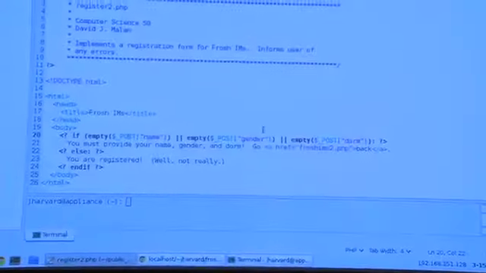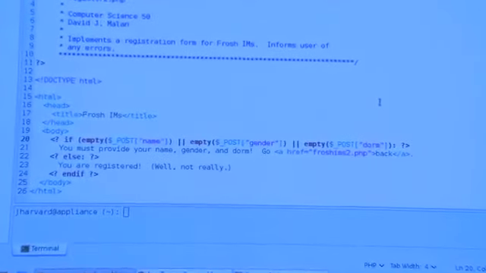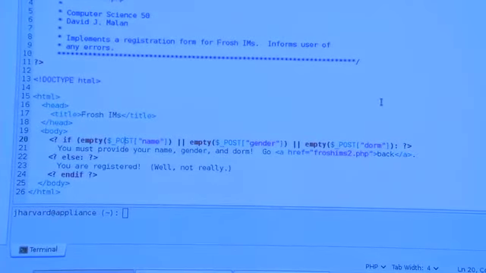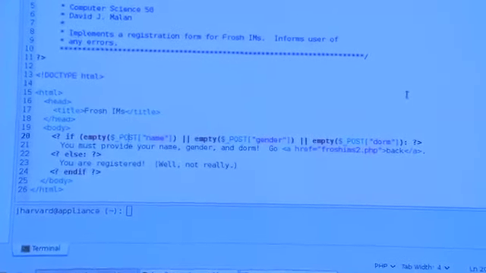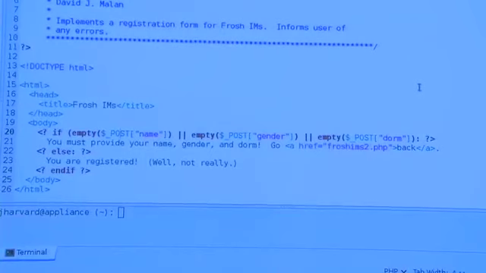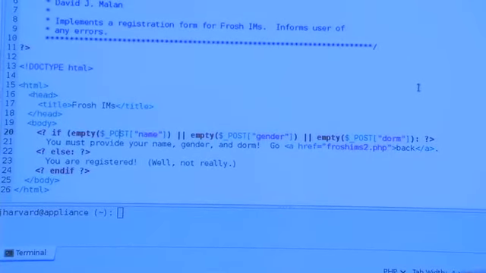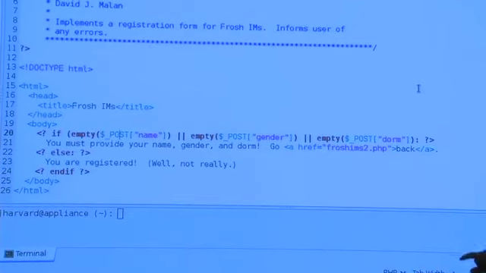Line 20. What's wrong here? Let's take a look. Let's go back to my text editor. Line 20. And what am I missing here? Oh, this is subtle. This is good. You just accidentally put a colon at the very end. No, so the colon's actually necessary. I am missing something. Good opportunity for error.